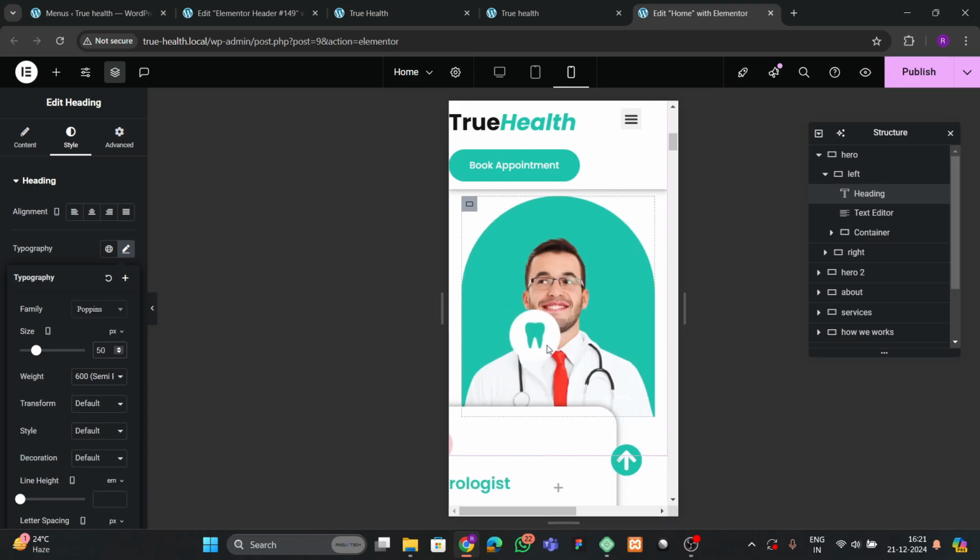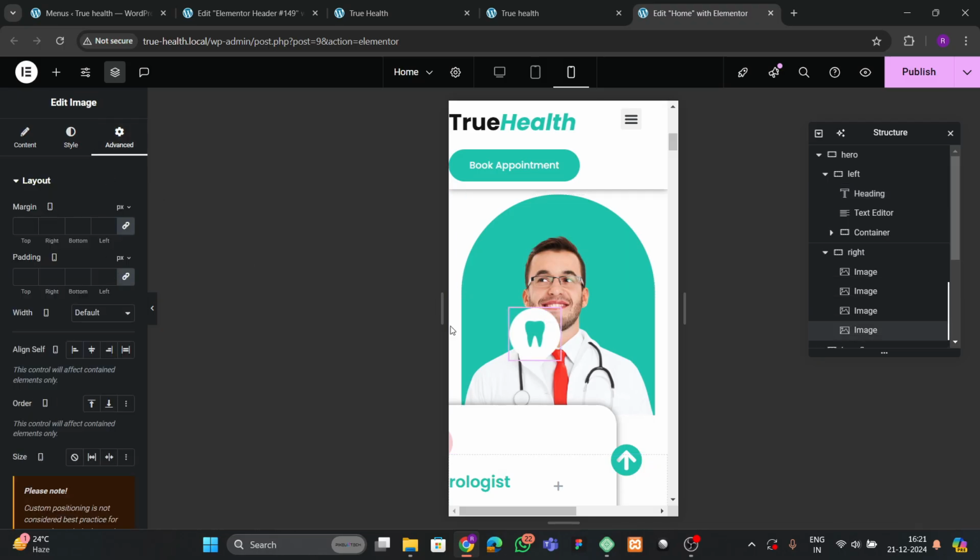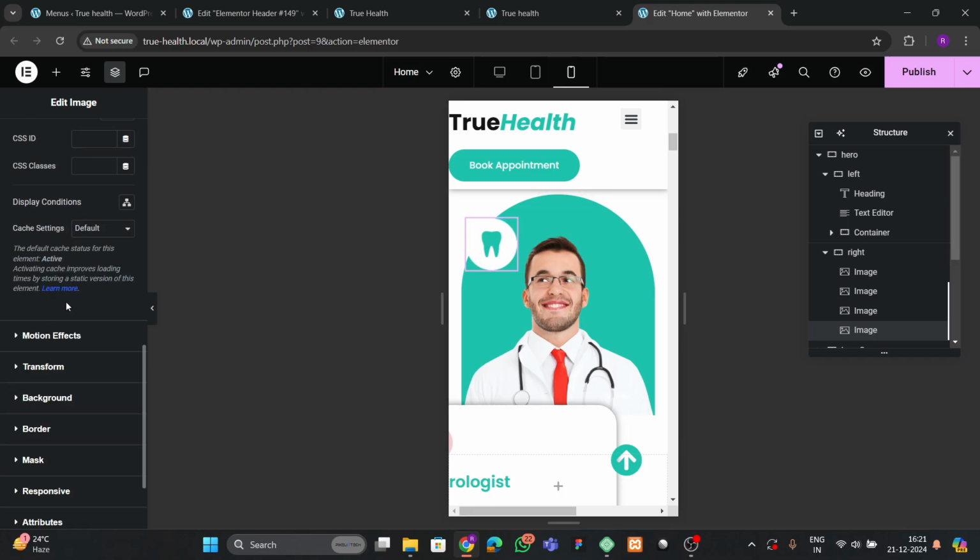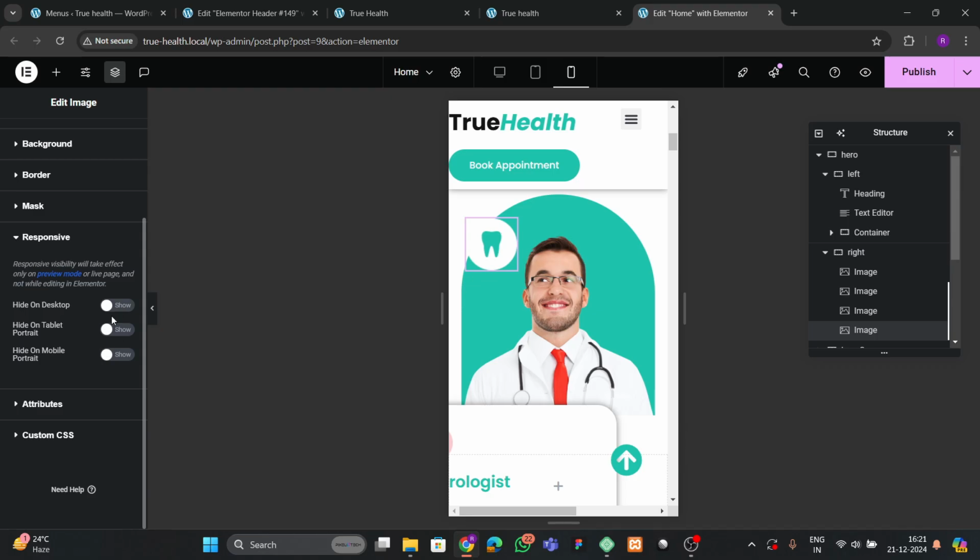Okay, so in this way you can add, suppose you can see that here we have this option, but suppose I don't want to show this in here, or you can drag and drop this like this and place this here. And suppose I don't want to show this in the mobile, so you can click on this and go to responsiveness, and you can hide it from tablet and mobile.